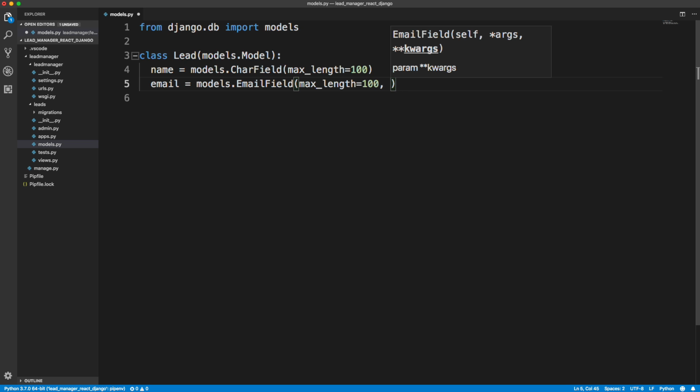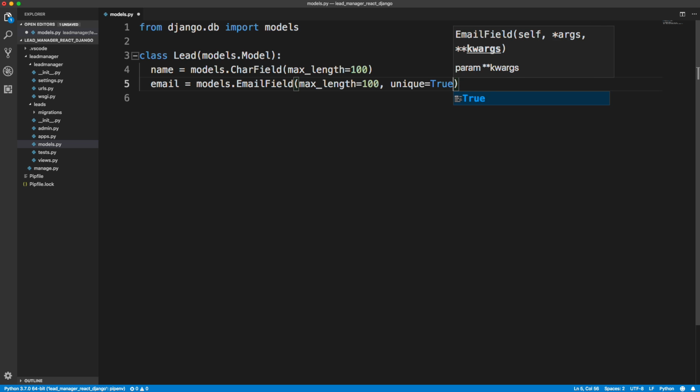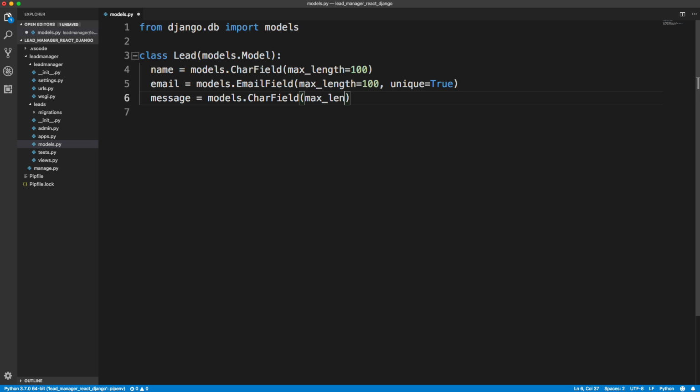Now I don't want to be able to have two of the same lead or the same email for the leads, so I'm going to set this to unique. Okay, so we'll say unique equals True. And again, if you're new to Python, make sure you use a capital T for your Boolean, because otherwise it's looked at as a variable. All right, so next we want message, and that's going to be models.CharField. We'll do max_length of, let's say, 500, and I want this to be optional, so I'm going to say blank equals True. Otherwise, you'll have to put a message.